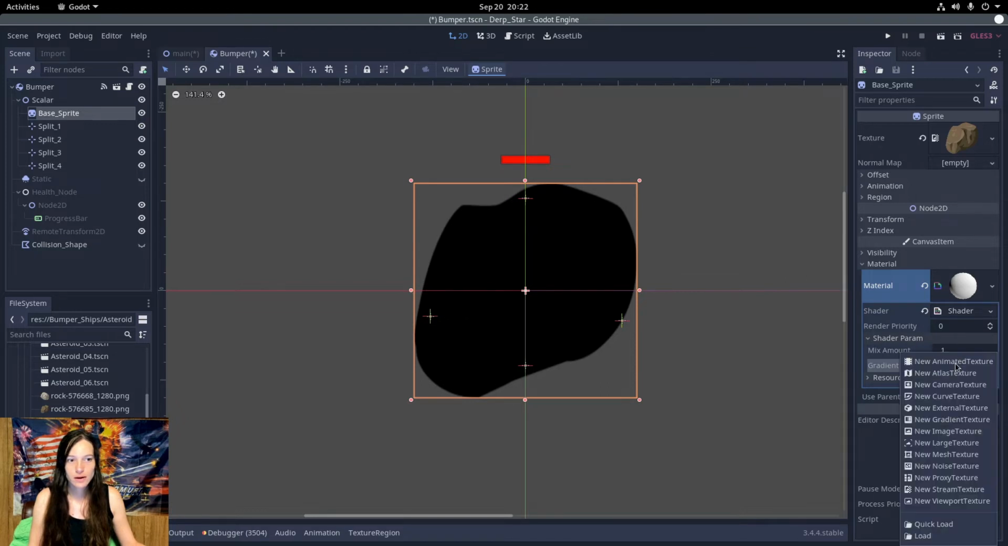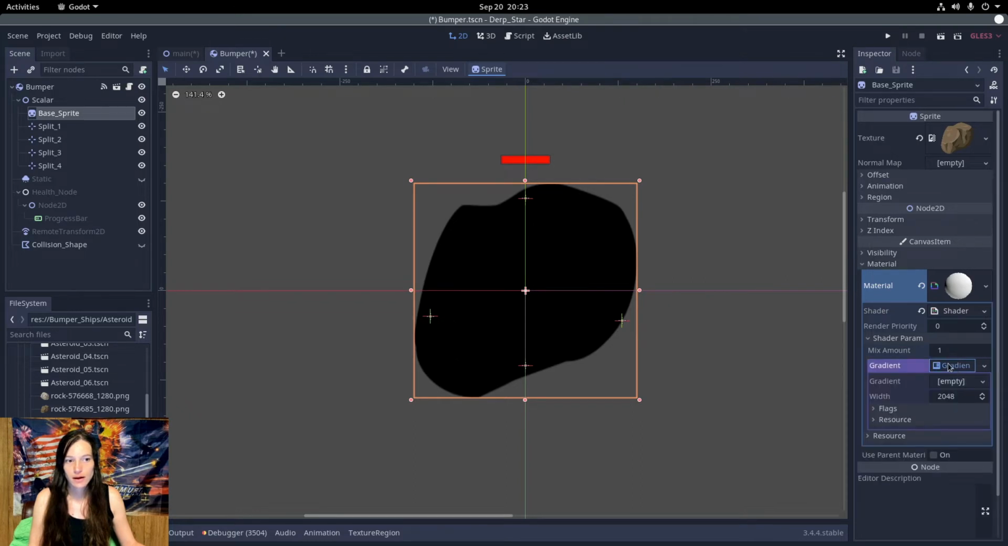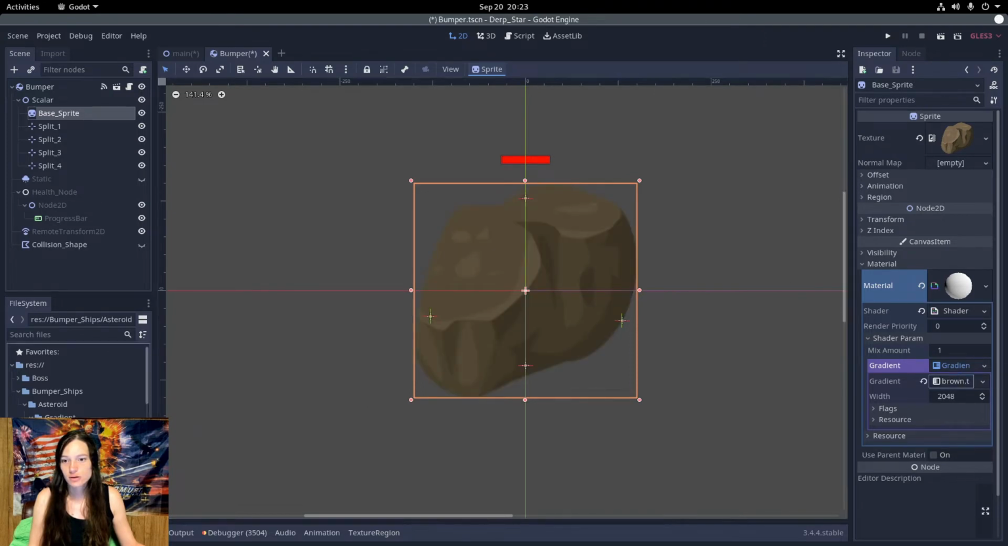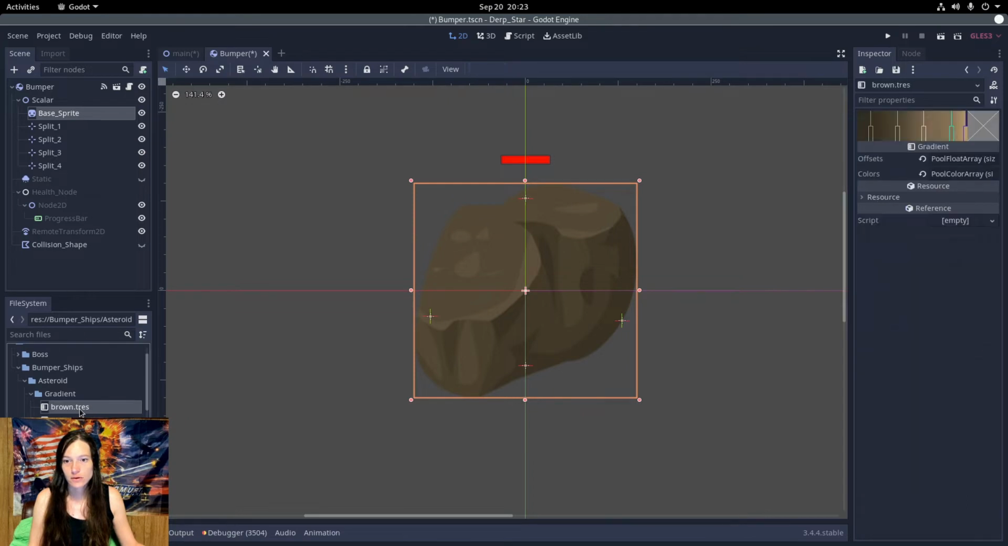Then in shader parameters, I'll make a new gradient texture, and then here I can drag in each gradient. So there's the brown, the gray, and the red. And so the definition is a little low here, so if I open up the gradient, then I can move these color locations around until it looks a little bit better.